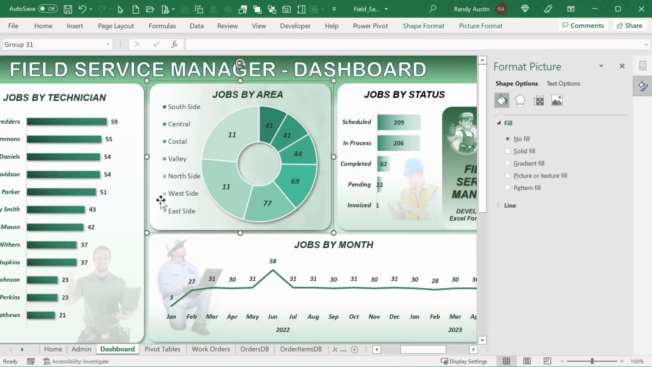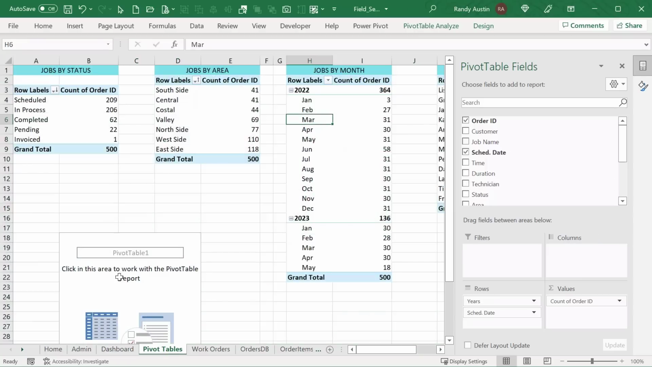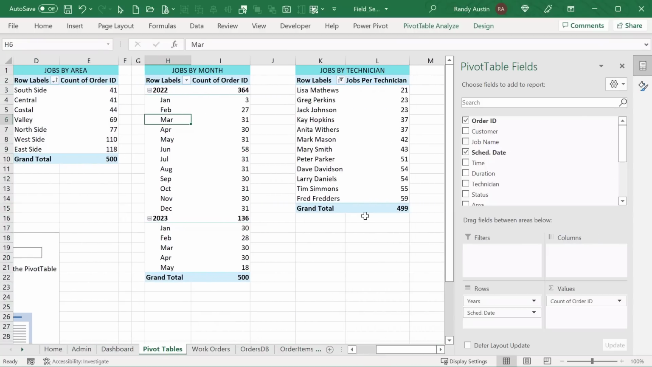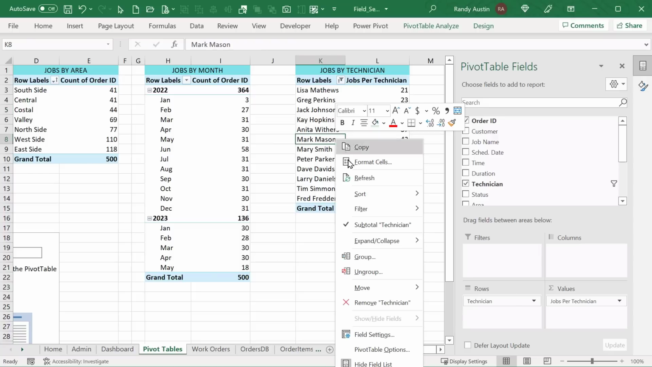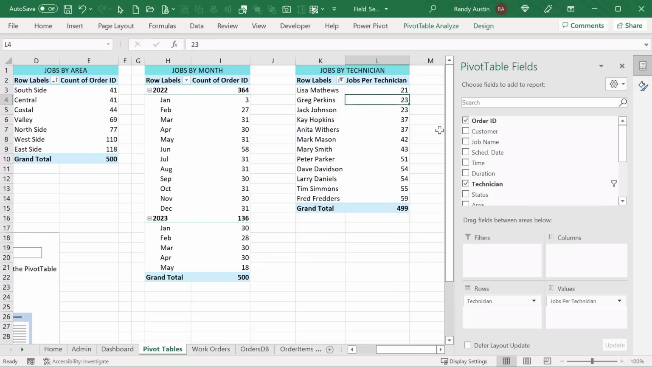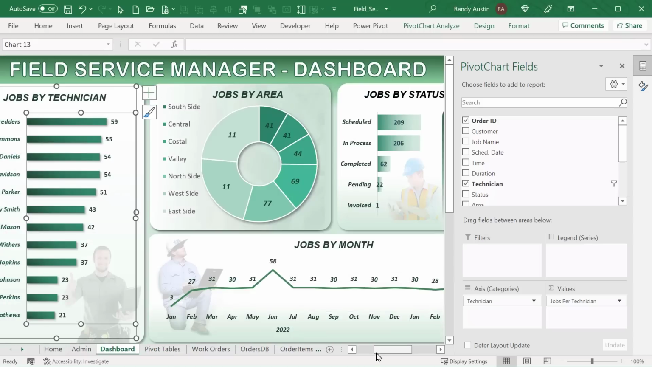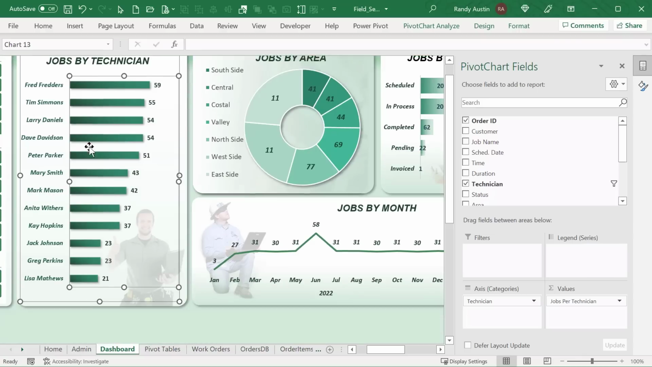Okay, lastly, we have the jobs by technician. Relatively simple, again another bar chart. Going inside the pivot tables, all the way on the right, we have jobs by technician. Again, I'm doing a reverse sort here, from smallest to largest. I want to make sure that when I sort smallest to largest, the bar chart shows it in reverse, so it displays largest to smallest. We're going to show the names, give it some color and no background.